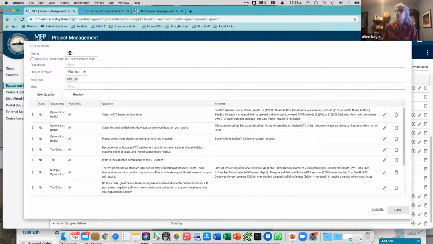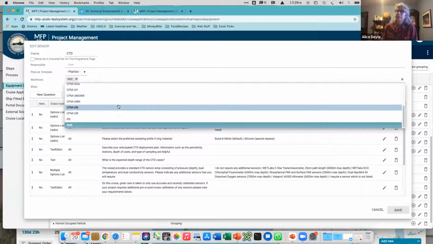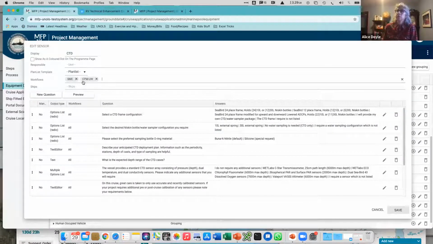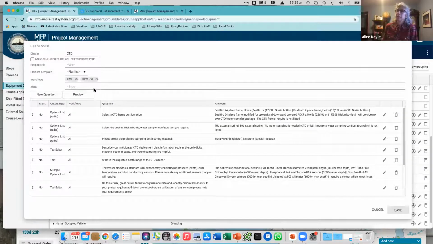Manage, okay. So here's the name that's displayed. Who's responsible? You can put a responsible person in there, although I'm not sure how that's going to work with our system because we've got so many different people responsible for that, but I could see it being useful for, say, the land pools. I don't even know what plan list is. Workflow is you can choose which ships to put this piece of equipment on. So who's cruise planning workflow. And if, let's say, the Jason can't work on certain ships, we can say specifically what ships that piece of equipment can be on.